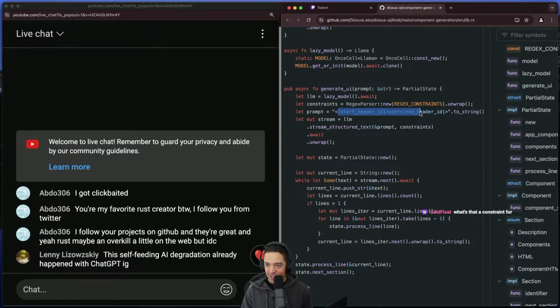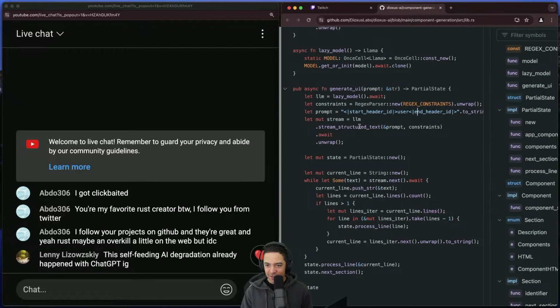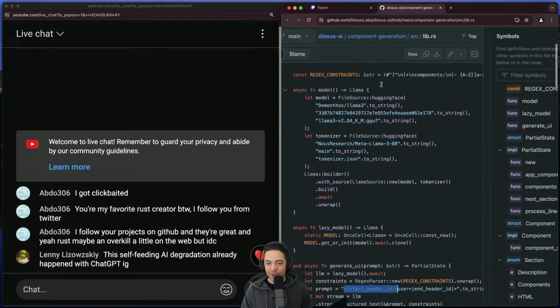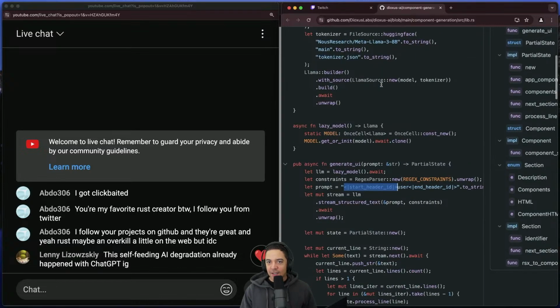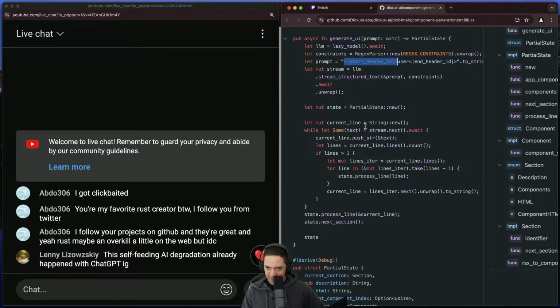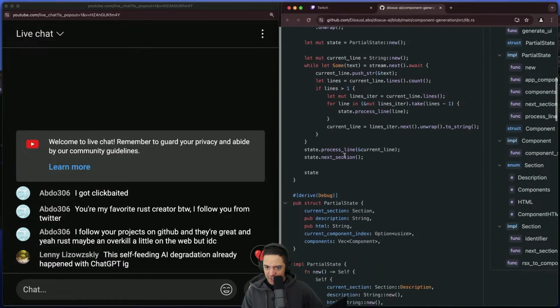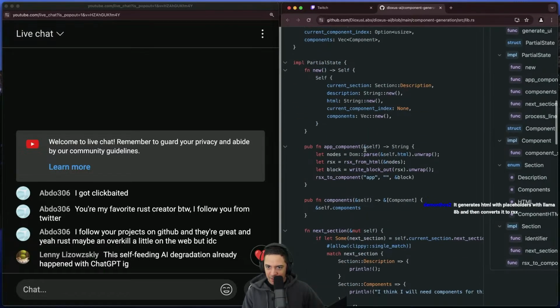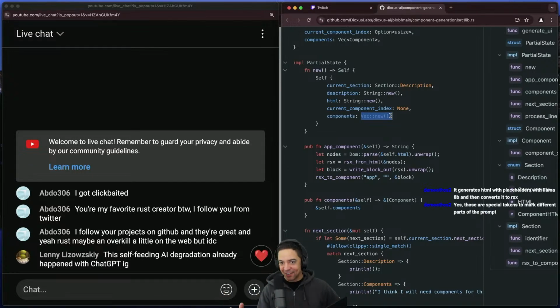Let's see. Prompt start header, end header? Oh, okay. Is that like a system prompt? Is that what you're doing? Let's see what else is there. Partial state, stream.next, current line, push to current line, lines count, blah, blah. Lines editor, process line, next section, partial state. Okay. Dang, String::new? Shoot, I'm out here doing two quotes and a dot into. And I'm doing the vec macro. Is that what we're doing? We're doing Vec::new? Shoot.